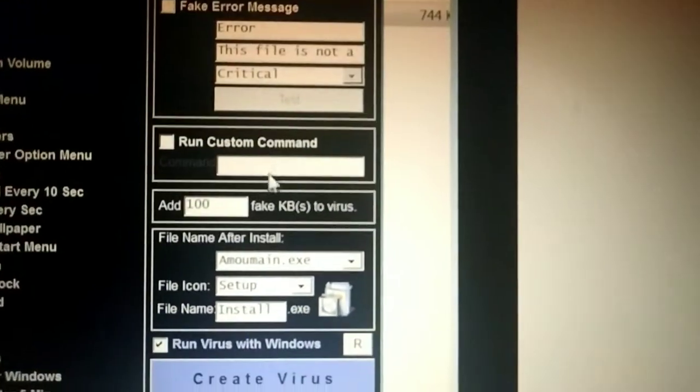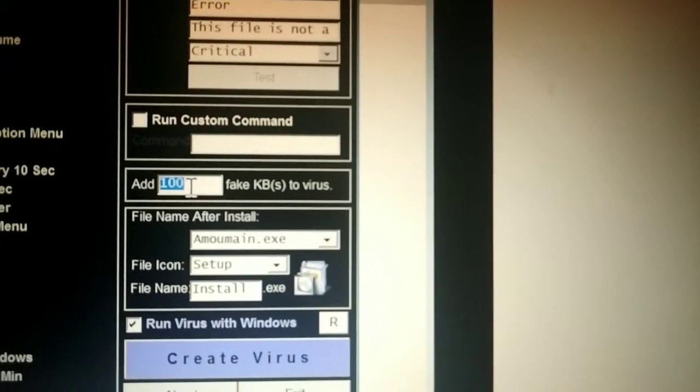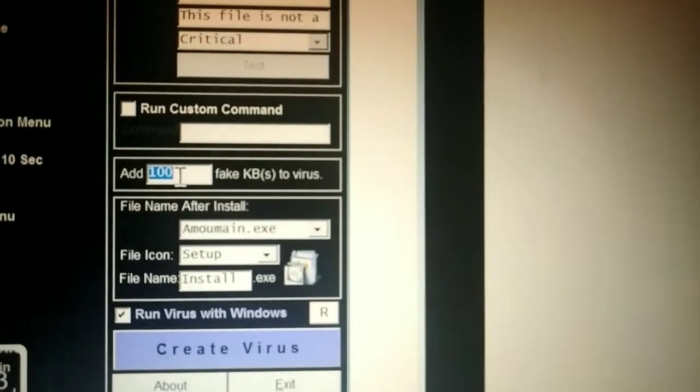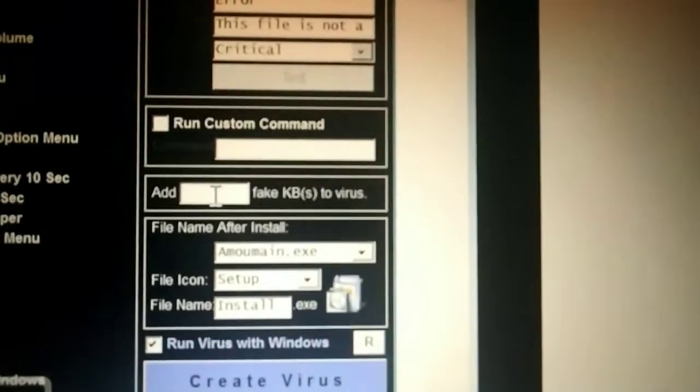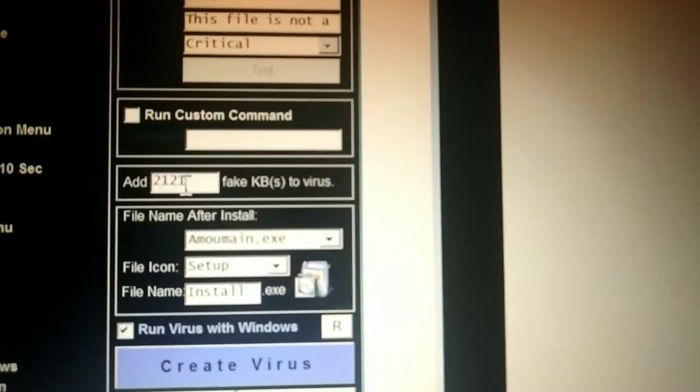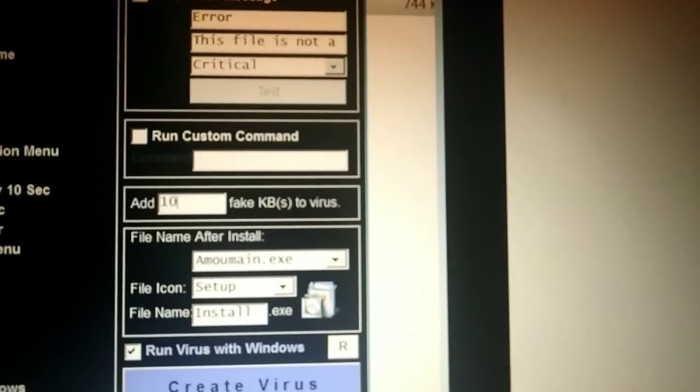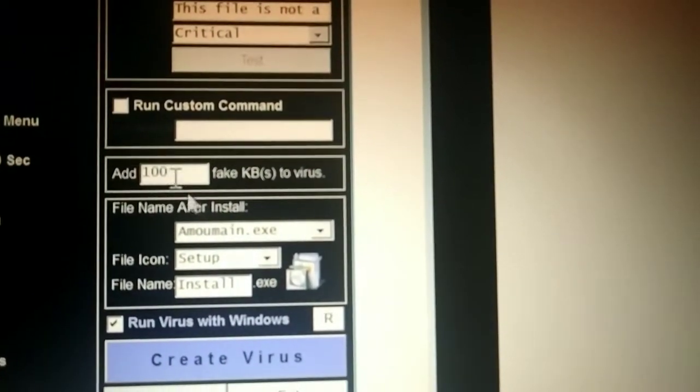Now run command, custom command. We don't have to do anything with that. Now add fake size. You can add fake size to your virus. The maximum size you can add is 51200. Now the file name I am leaving as default.